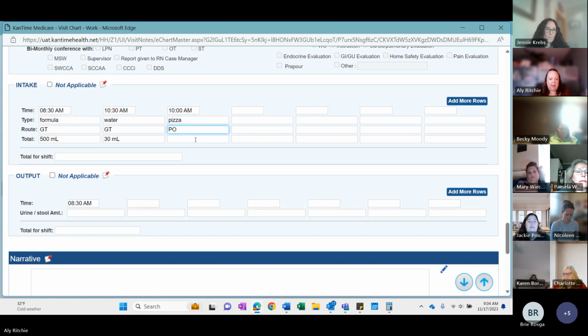And just use the same system each time. So if they have 2 pieces of pizza or they were given a small pizza, they ate half of it. And then for total first shift, we want the amount of fluid that they drank or consumed for their entire shift. So right now we've got 530 mil.